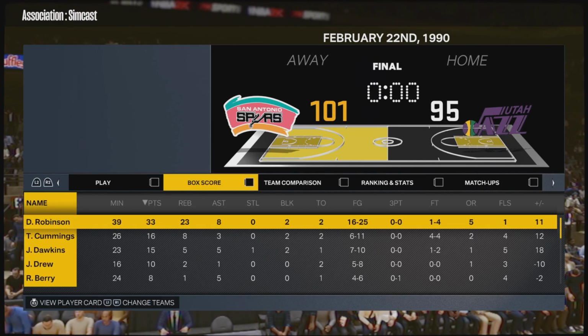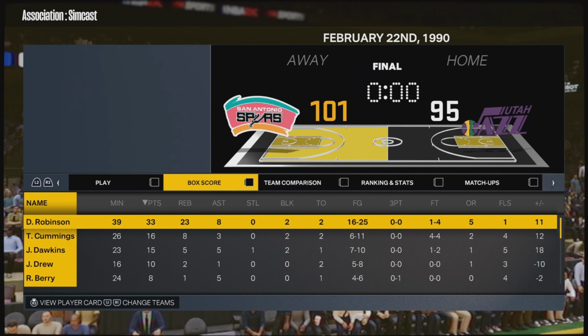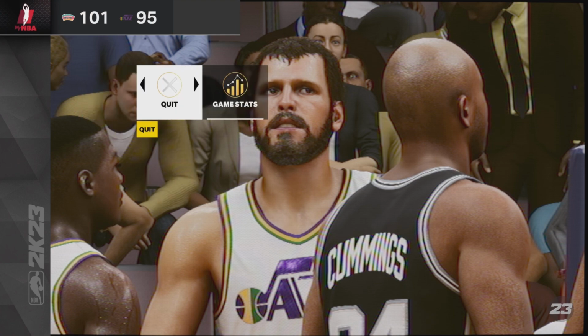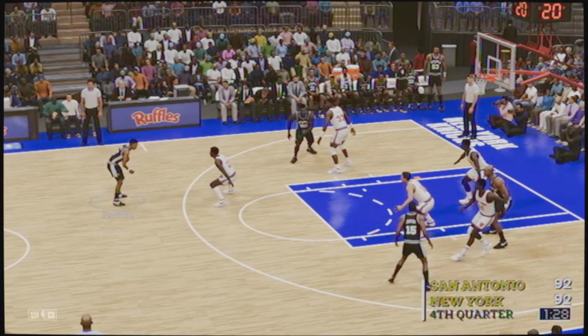Daryl Griffith with 19 points. And David Robinson with 33 and 23 rebounds. 33 points, 23 rebounds. Quite crazy. He is quite a good player. Let's watch the Spurs again.